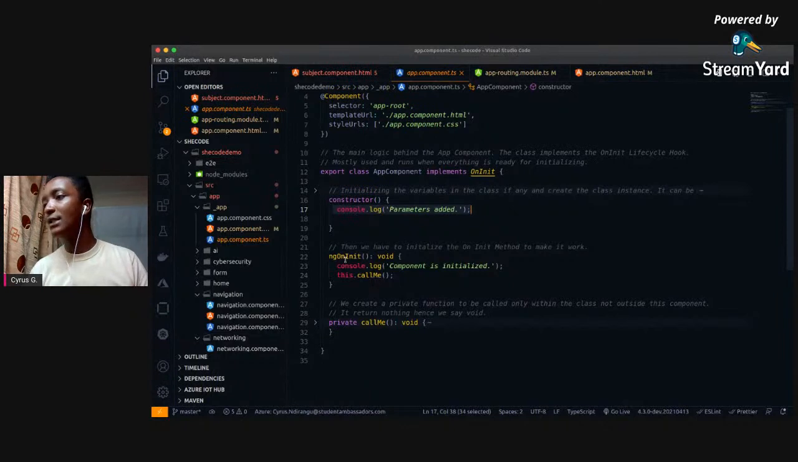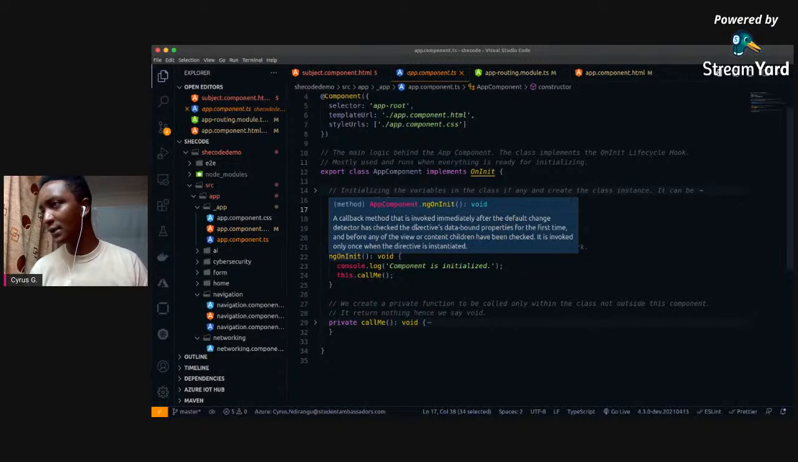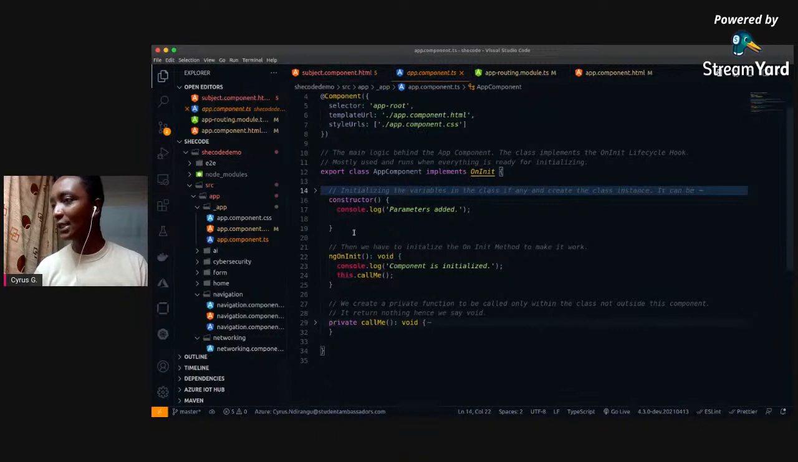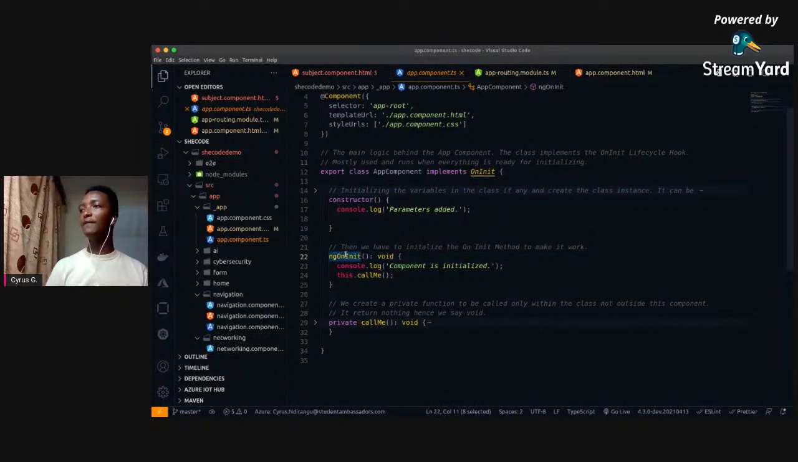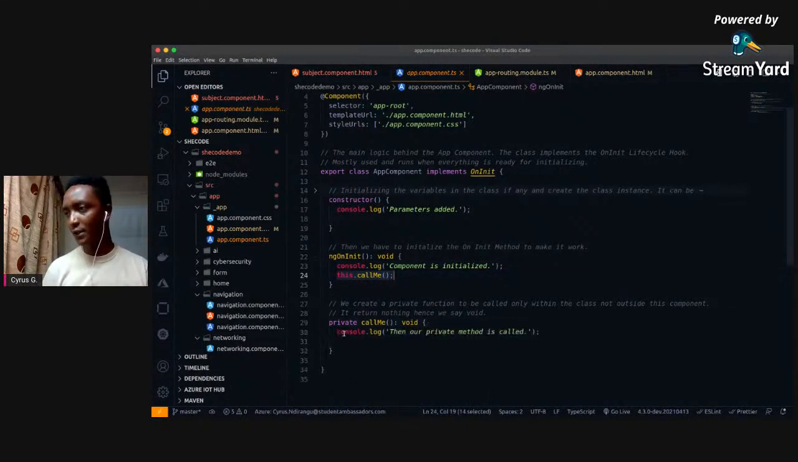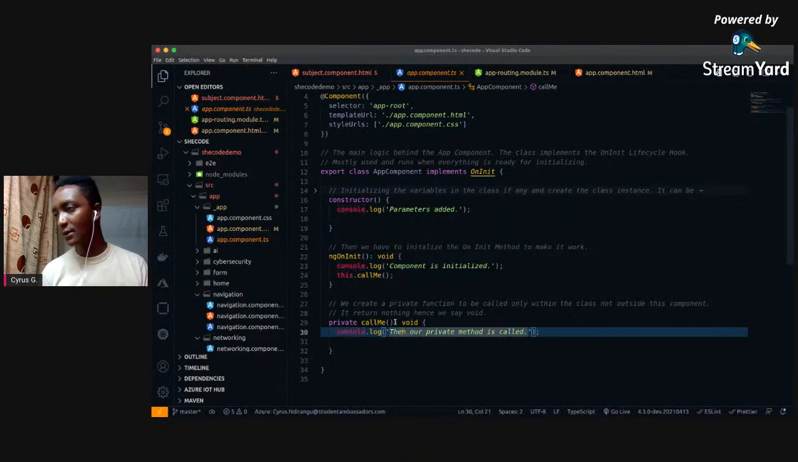Our ngOnInit, when our application is initialized, is a callback method after the default change detector has checked the directive's data-bound properties for the first time and before any of the view or component children have been checked. It is invoked only once when the directive is instantiated. So during instantiation, it's called once every time the component is rendered. It returns that the component is initialized, and we pass in a function. What is that function? The function is call me and it returns nothing. That's what the void is for.